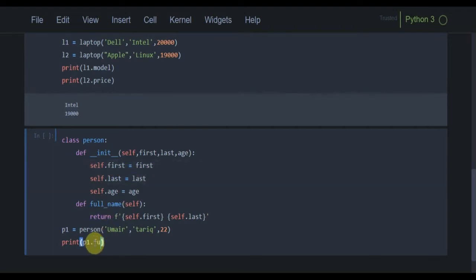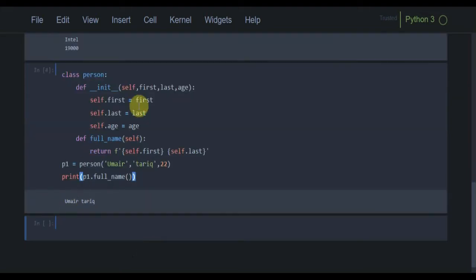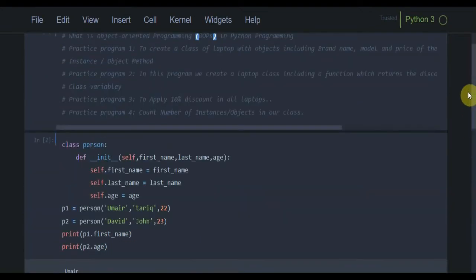So I am writing here full name. All right, as I am using a function here, whose name is full name, I have to use these round brackets. So basically we are calling the function here. As you can see, if I run this program, you can see that my first and last name are appearing at the output at the same time. So that is it. Now we can move forward.